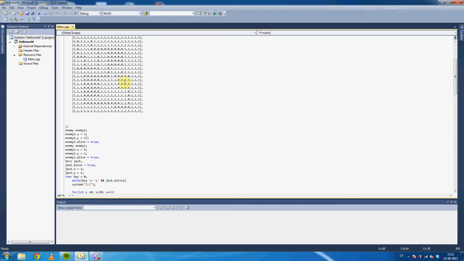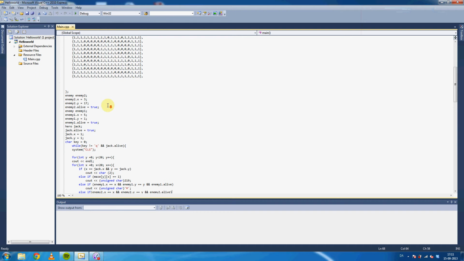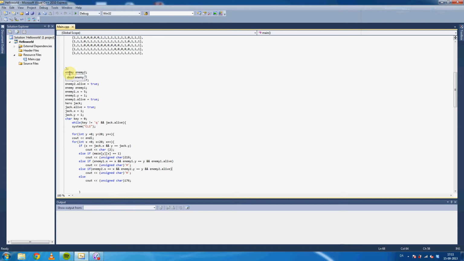There are ones and zeros basically right now. Here underneath my array, I'm declaring, sorry, I'm declaring my members of my struct. So first I'm creating a new variable of the type enemy called enemy2, and then I'm setting the members x, y, and alive to 3, 17, and true.